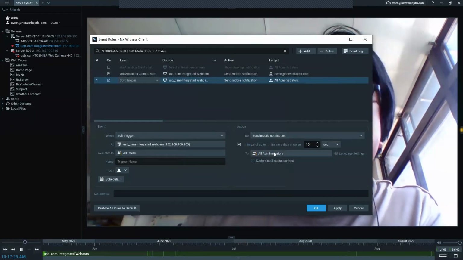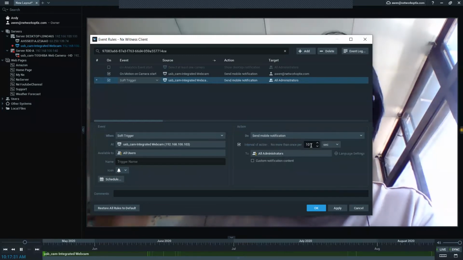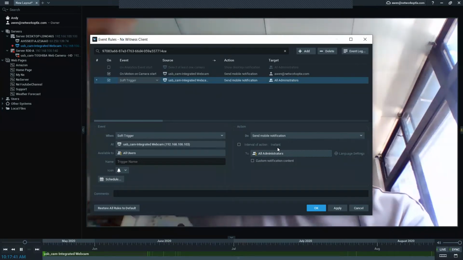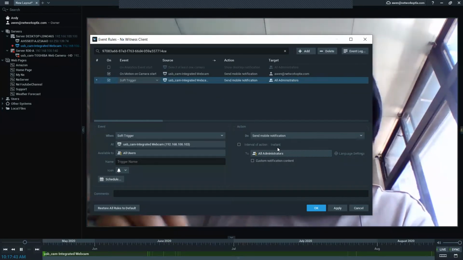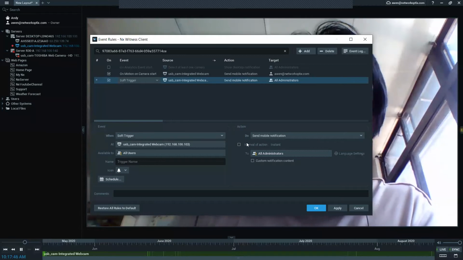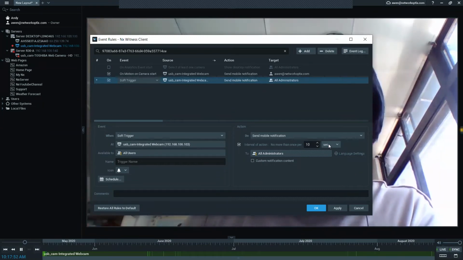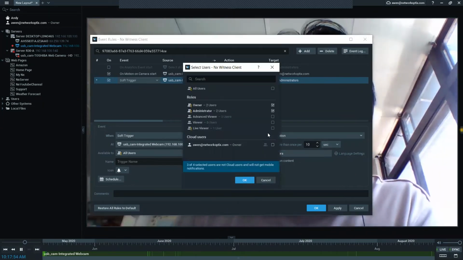Interval of action, which means if you do one alarm, in 10 seconds you cannot do another one. Okay? If you don't enable it, which is instant, if you get more motion, you will get a lot of alarms. Okay? So basically, I will use it like, in 10 seconds, don't send a duplicate alarm to me. Okay?